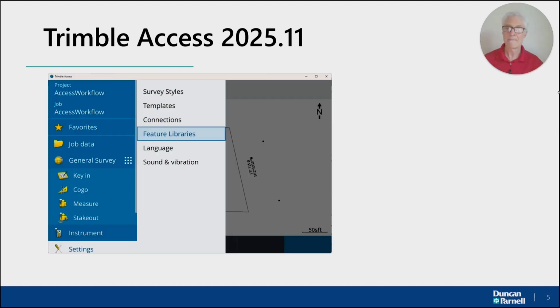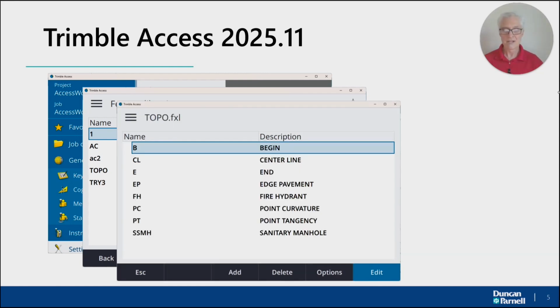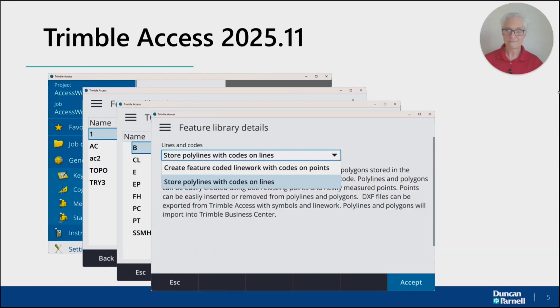And how you do that is you go to the menu, go to settings, go to your feature libraries. And if you've already got feature libraries in Trimble Access, you can just open up the feature library you want to modify there, go to options at the bottom, and you'll see that there's a place for lines and codes. And you can create feature-coded line work with codes on the points. That's the way we've always done it.